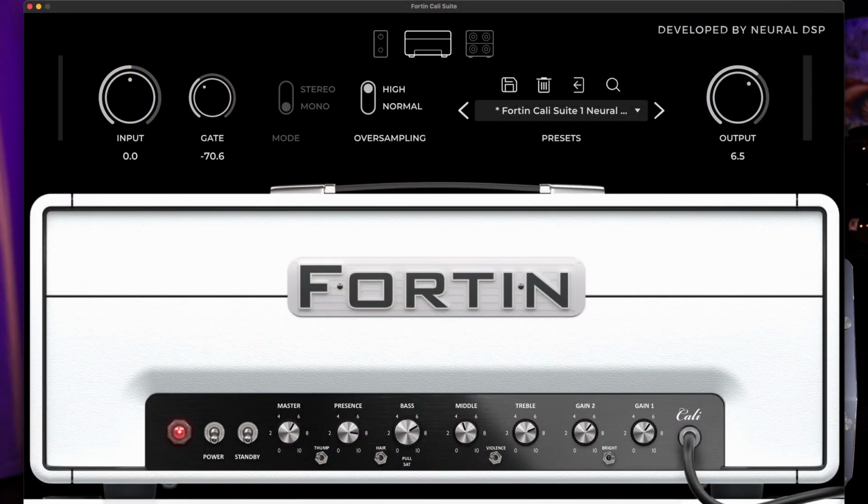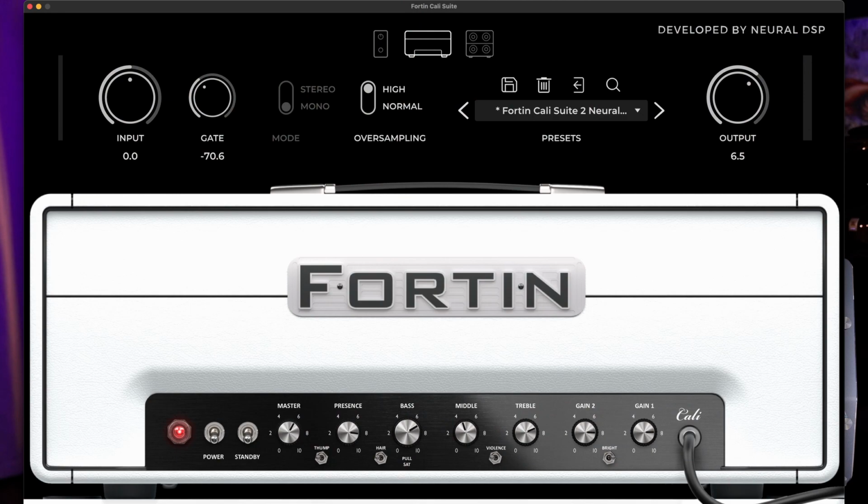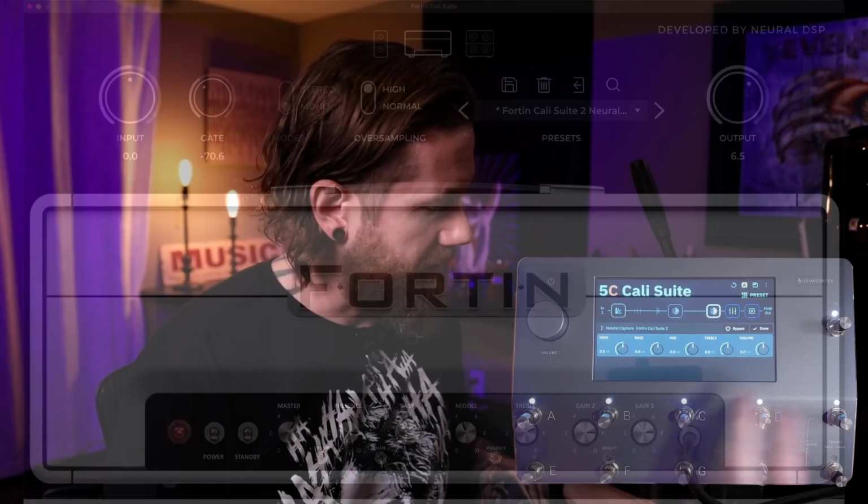All right, so the second preset and capture that I have is the Cali suite, the Fortin Cali suite. Again, the signal chain in this is pretty much identical to the one you just saw before with Nameless. The only real difference here is the Fortin Cali suite number 2 capture. I captured the Cali suite twice, basically. The first one is a little bit less gain than the second one. So I'm using number 2, which is a little bit more gain here. But there are 2 captures.